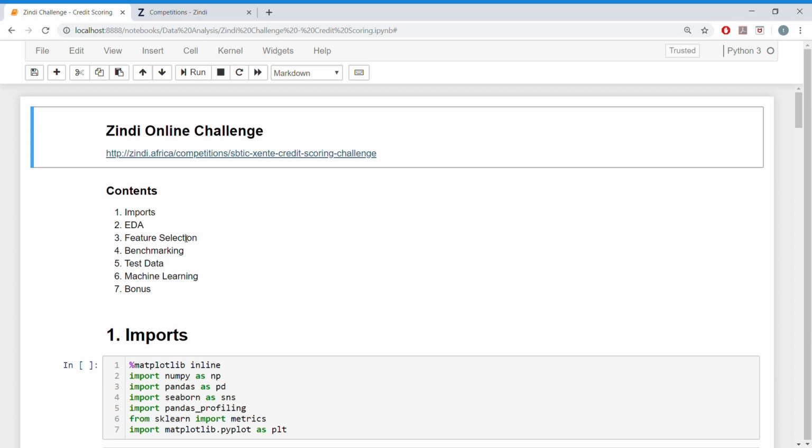And then we're going to go down to feature selection. We're going to look through the features that we have from the data in the training data set and also in the test data set. It's important that the ones that you select in your training data set are also available in your test data set. Normally it's not the case. It's not always the case that they would match.